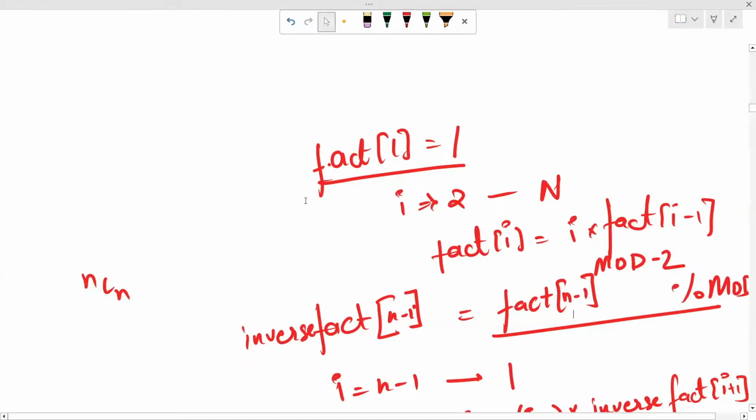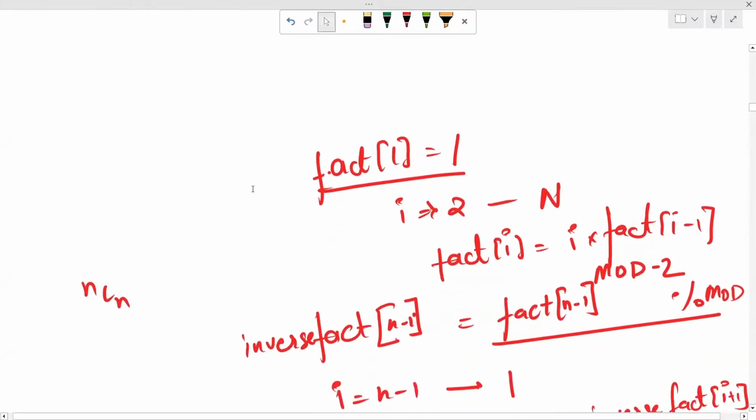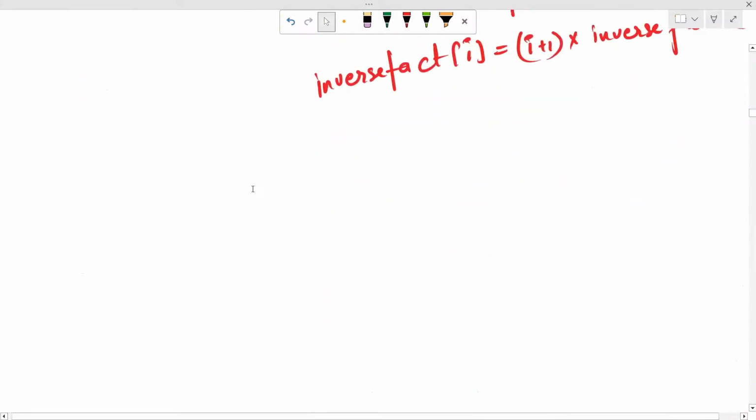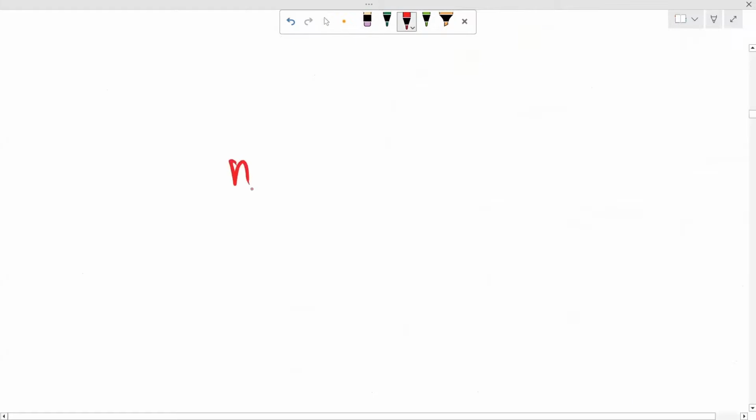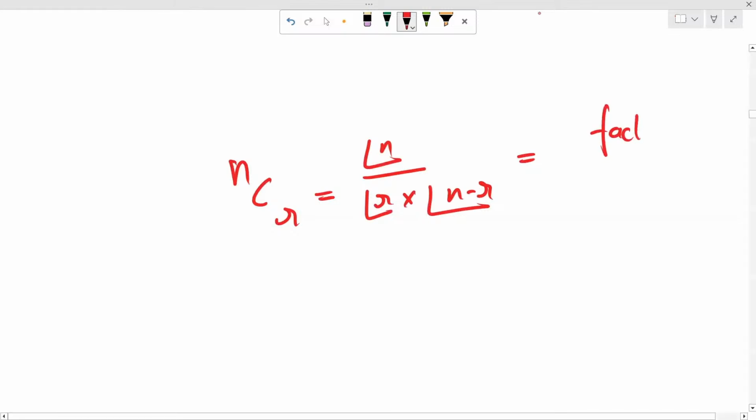So after the pre-computation, we can get nCr in O(1). Let me tell you how to do that. Now we have inverse factorial of everything, and also the factorial of everything. So what we wanted is nCr. nCr is nothing but n factorial divided by r factorial into n minus r factorial. So we have n factorial calculated as factorial of n.